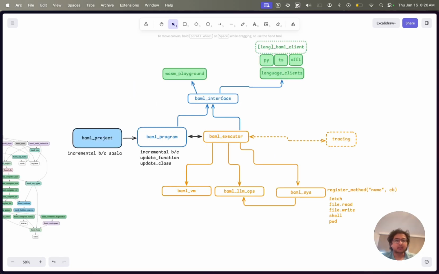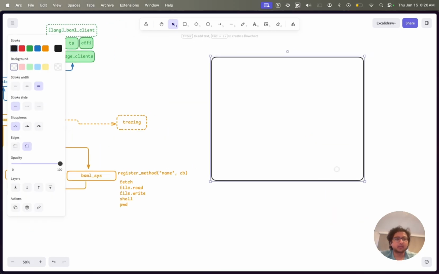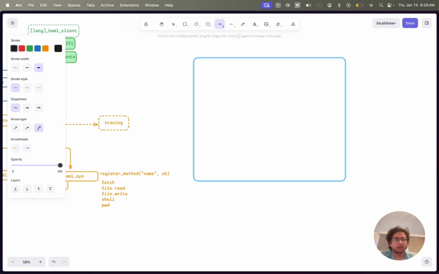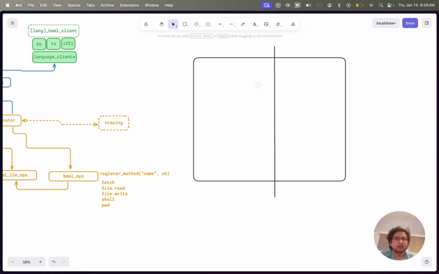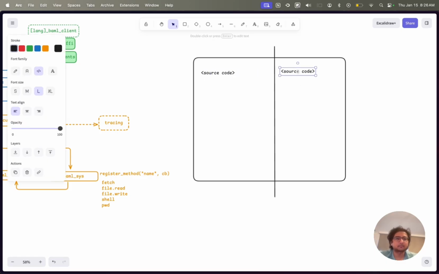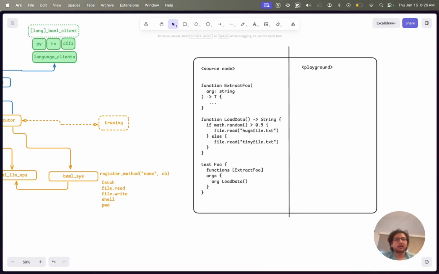Now, one other thing that I'd like to talk about before we go do this is testing. How does test case rendering work? We have our playground. In VS Code, we have two different things: the source code on the left, and then the actual playground on the right side. Let's say I have a playground, and whatever kind of function this is, whether it's an LM function or an expression function, doesn't really matter.